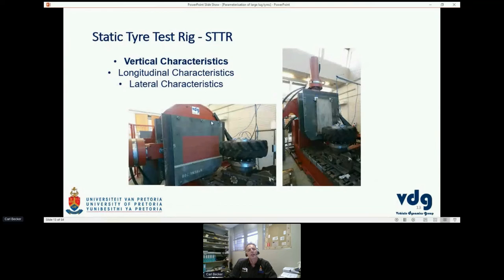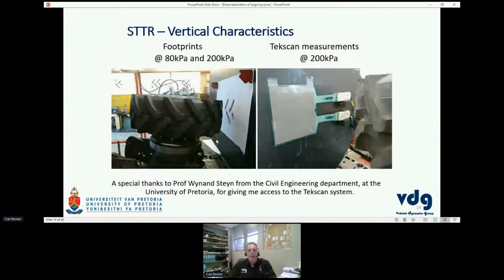If we start with the vertical characterization, we'll start with tests on the static rig. First of all, if you are parameterizing a physics-based tire model such as F tire, it's always good to do your footprint during the same test as you do your vertical characterization tests. That ensures that the applied load is synchronized with the footprint that you get for that load. In order to do that, we physically paint the wheel with black paint, and we press the wheel against a piece of white paper.